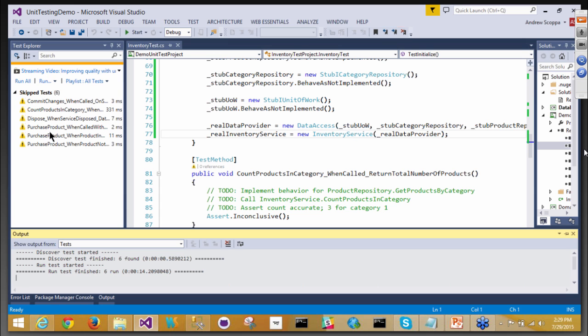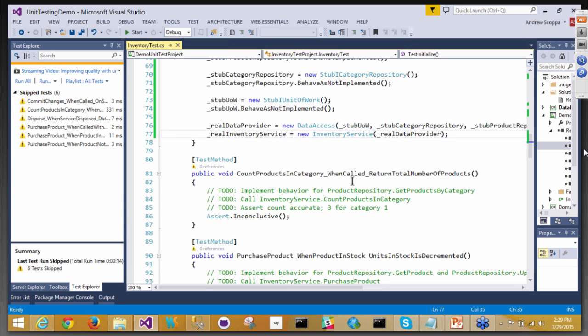I'm not going to explain what this is saying, but basically these are inconclusive. They're neither pass nor fail. We never really did anything, so it's not an error. So we need to now fill in the gaps.